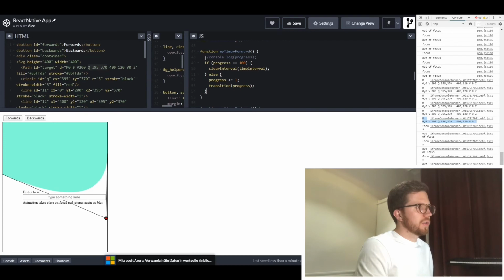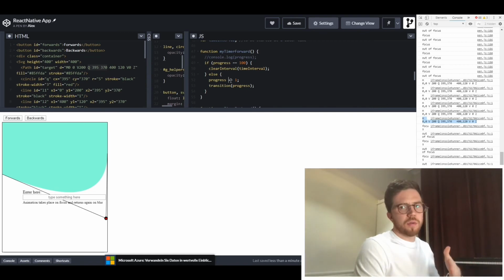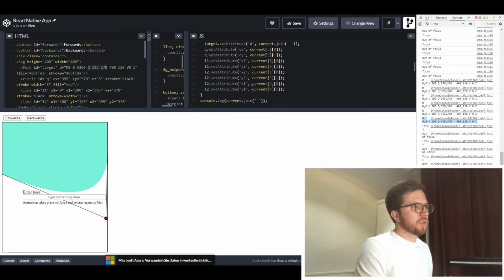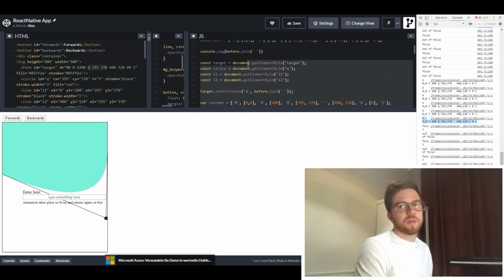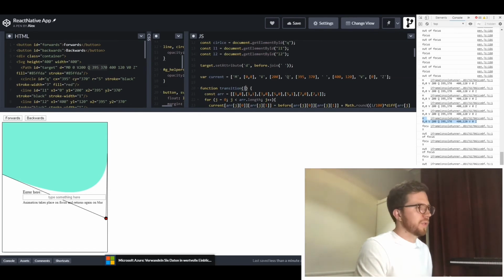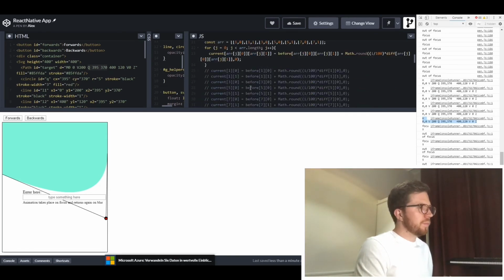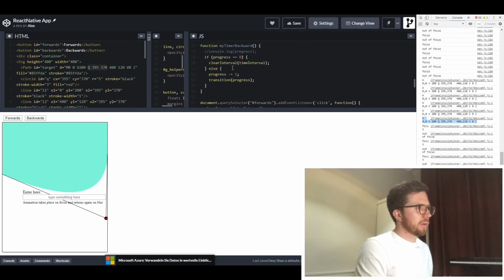If the progress is 100, that means we got to 100%. We finish the transition and clear the interval. Otherwise, add 1 to the progress, 0 to 1, 1 to 2, whatever. And each time call that transition function we just looked up here, which has i as the number between 0 and 100, so the percentage progression. And then the opposite for my timer backwards: clear if we get to 0, otherwise keep minusing 1 until we get to 0.